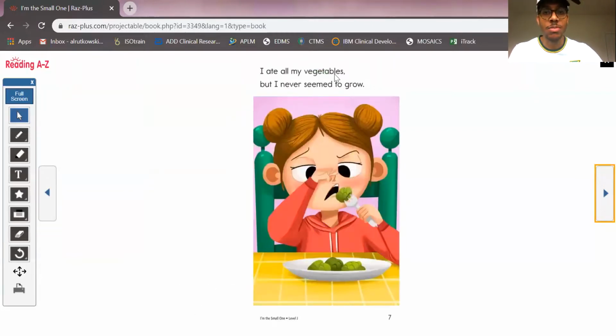I ate all my vegetables, but I never seemed to grow. Does she like her vegetables? She's closing her nose while eating her vegetables. I'm not sure she enjoys eating her vegetables, but she seems to think it'll help her get taller, right, friends? We'll see.